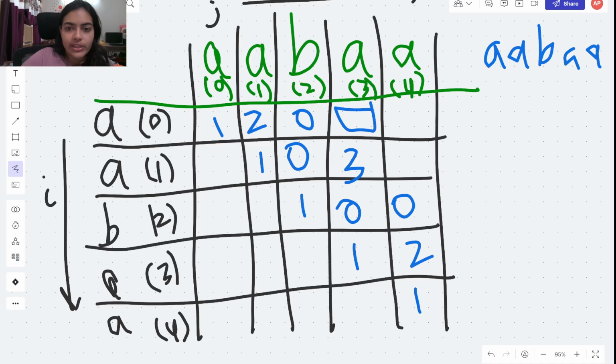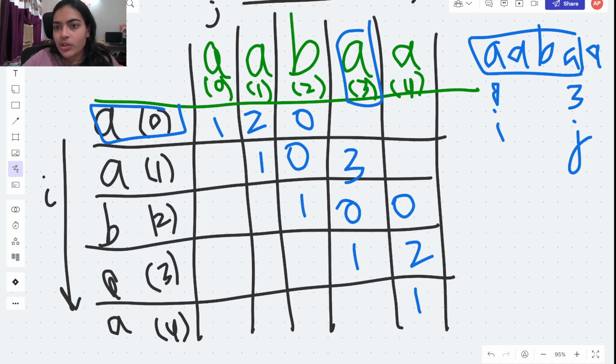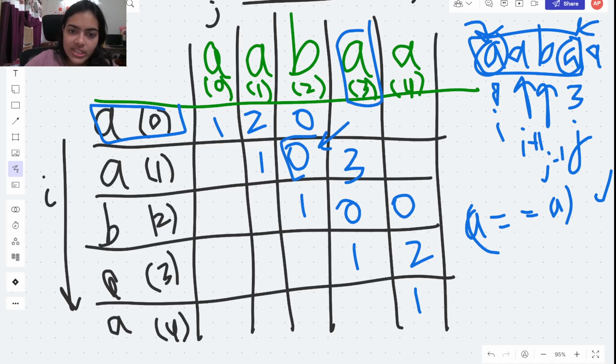Now we have to fill this box. This box is starting at index 0 and ending at index 3. So this is your I, this is your J. We are checking whether this is a palindrome or not. First let's compare the characters. The outer characters, A is equal to A, right? So obviously this is good for us. But when we check I plus 1, J minus 1, which is the inner string, we see it is not a palindrome.